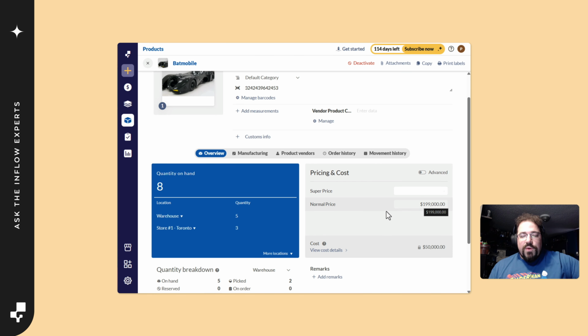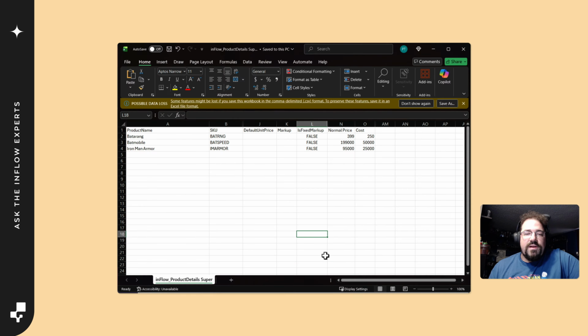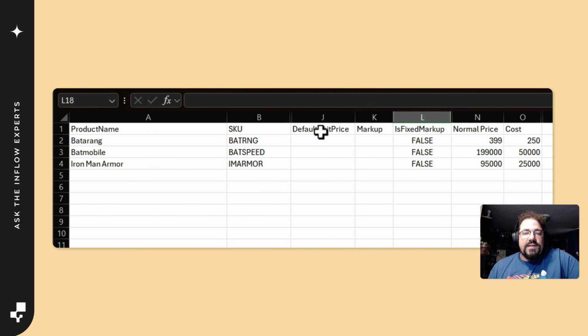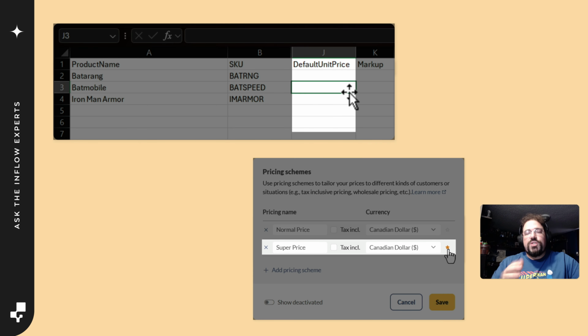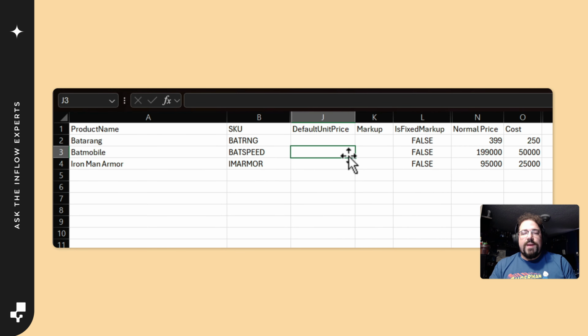Now, if I export my products again, which I've done, you're going to then see default unit price is blank, markup is blank, fixed markup is false, which is true, but now I see normal price as my column instead of super price. That's because now default is actually relating to that super pricing scheme that I had set up. So this is exactly how we want to be able to update those.